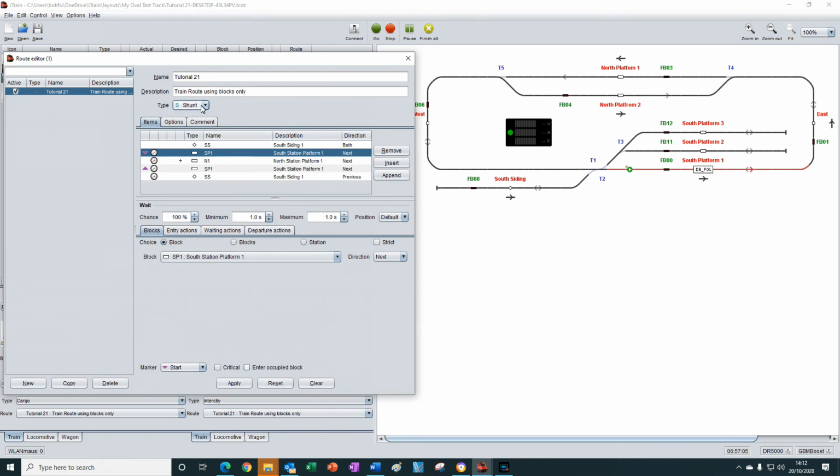And if we use a mixed route, then we can select where the shunts are allowed to occur. So with mixed selected and this step selected, we now see that down in the lower window here we get an option to tick to say that a shunt is allowed in this particular block. And if we allow it by clicking on it, then the enter occupied block option appears. So I'll just reset that.